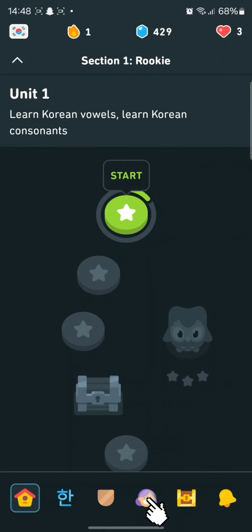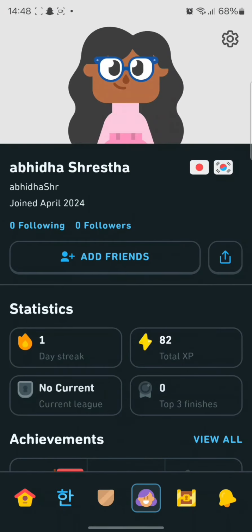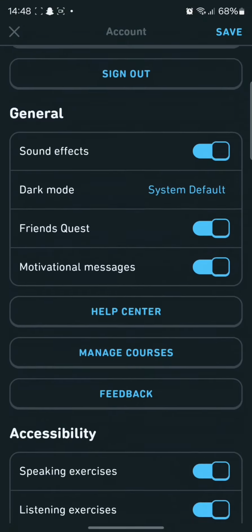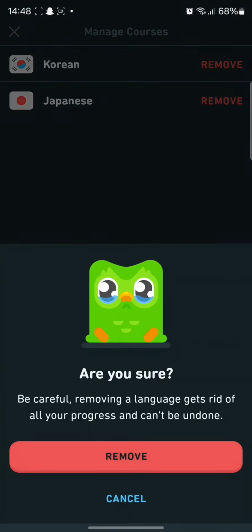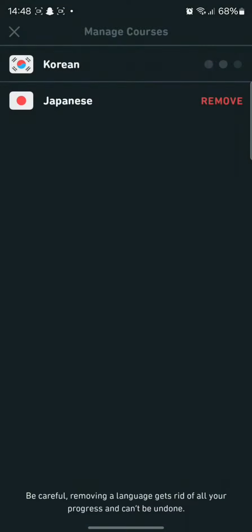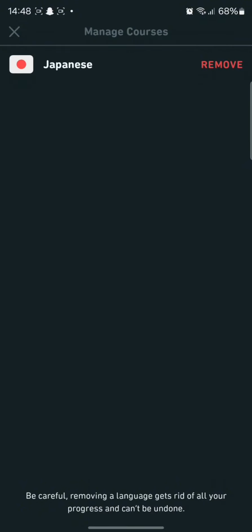So to delete it, simply tap on your avatar and tap on the gear like icon, which is settings. So once you're here, you can simply scroll down and tap on manage courses, then tap on the language that you want to remove. So once you hit the remove button beside the language given, your language on Duolingo will be deleted.